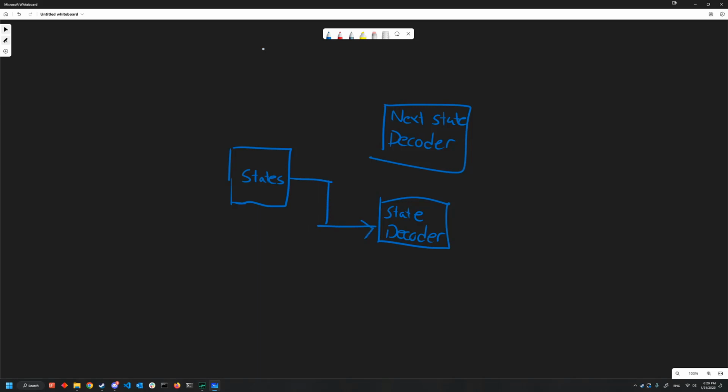And then what the states do is they just keep track of what setting you're on and what stage you're at. So these are inputs into both of these. The next state decoder determines what the next state's going to be based on what state we're at right now and any additional outside inputs. And then the state decoder takes the state and determines what the outputs are going to be.